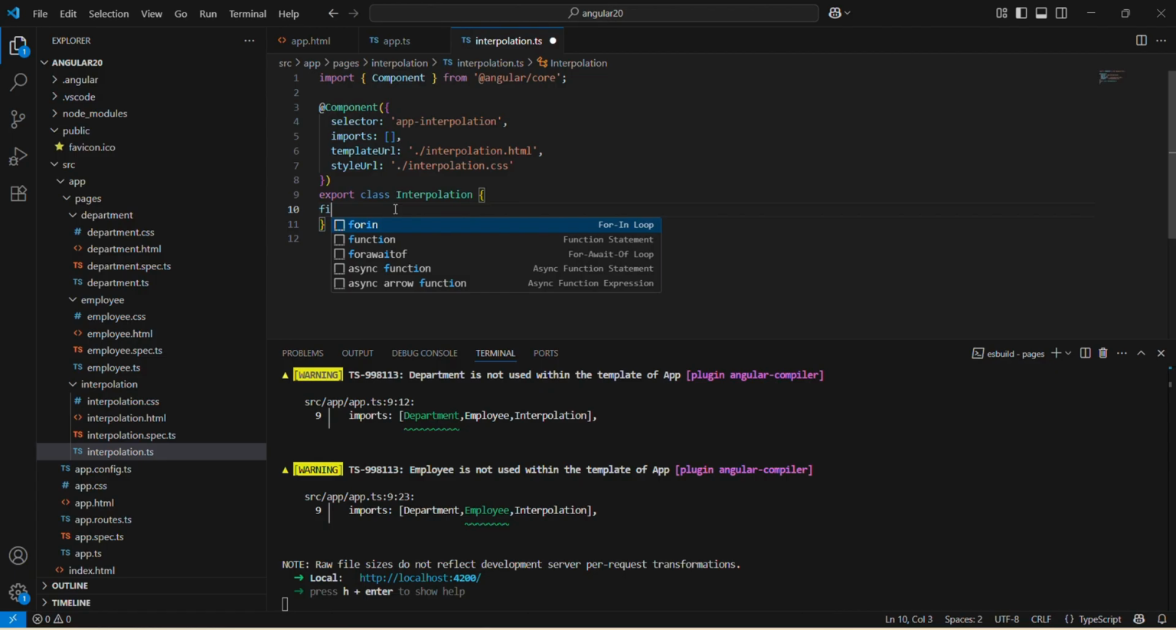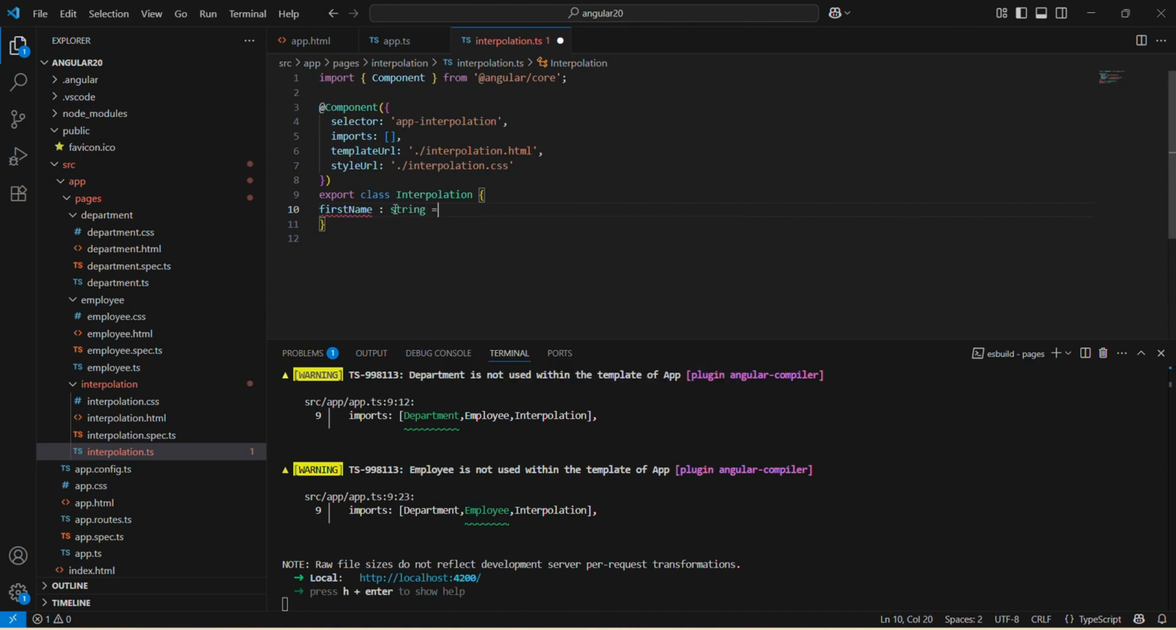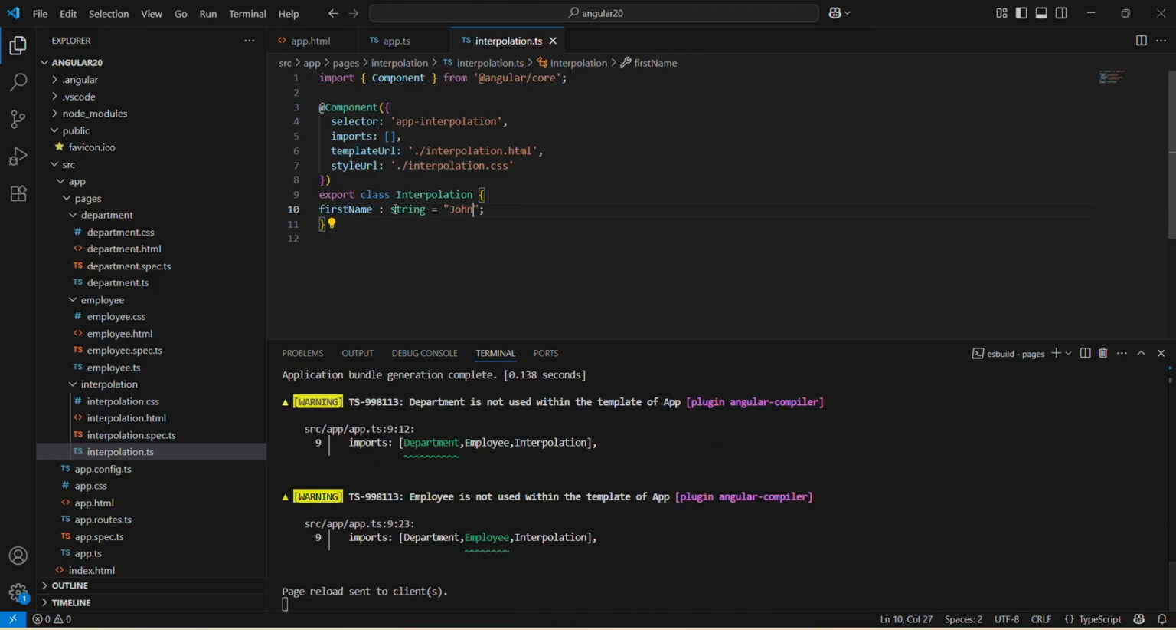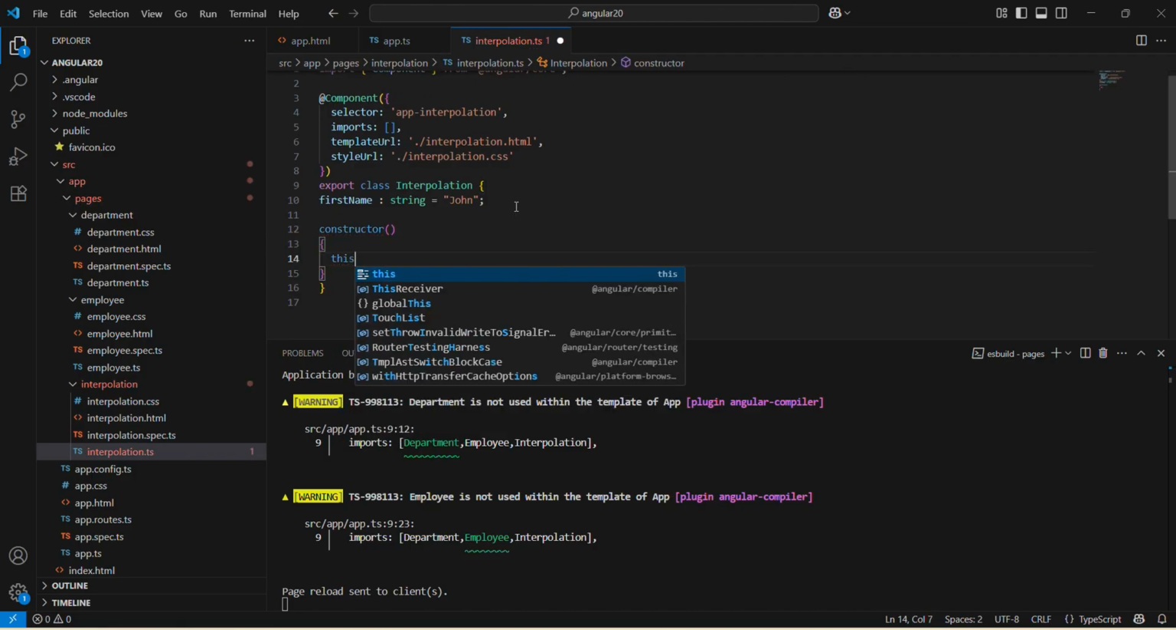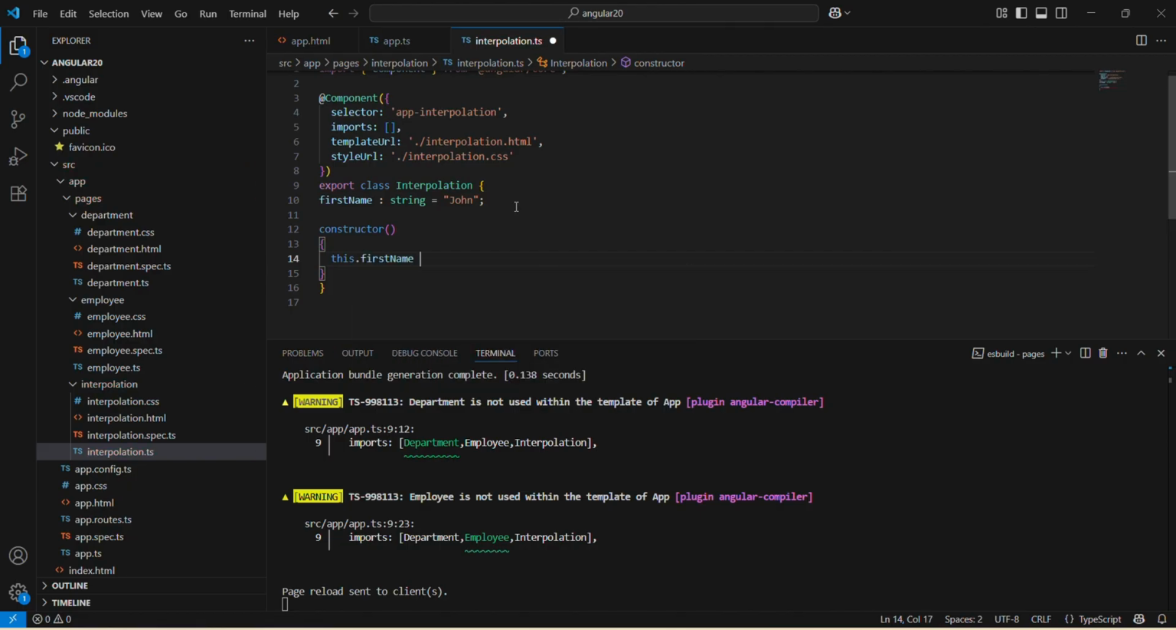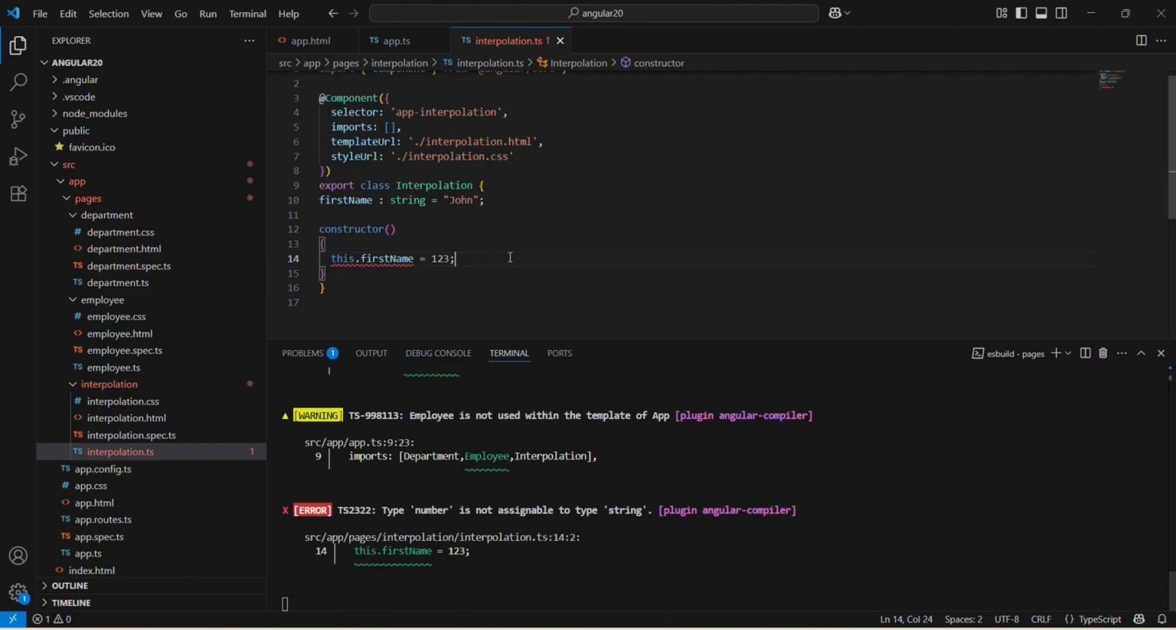Let's create a variable named firstName with the data type string and assign it the value John. Since Angular uses TypeScript, this variable is strongly typed, meaning it will only accept string values. If you try to assign a number to firstName inside the constructor, TypeScript will show an error. That's because the variable firstName is strongly typed as a string, and assigning a different type, like a number, violates that type constraint.